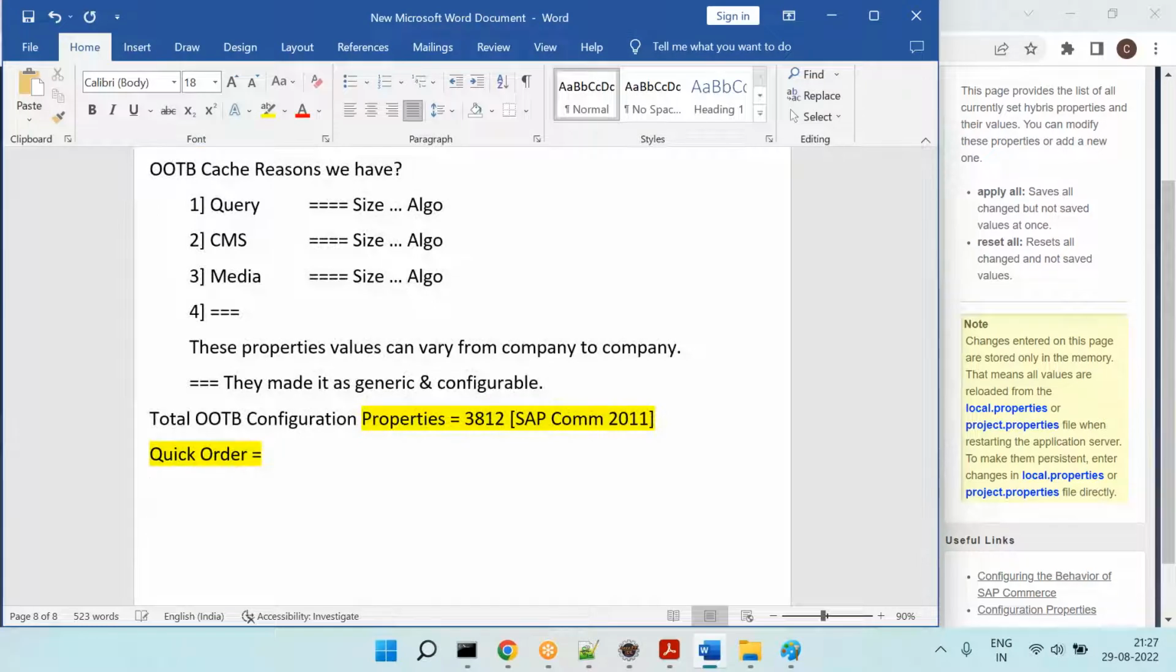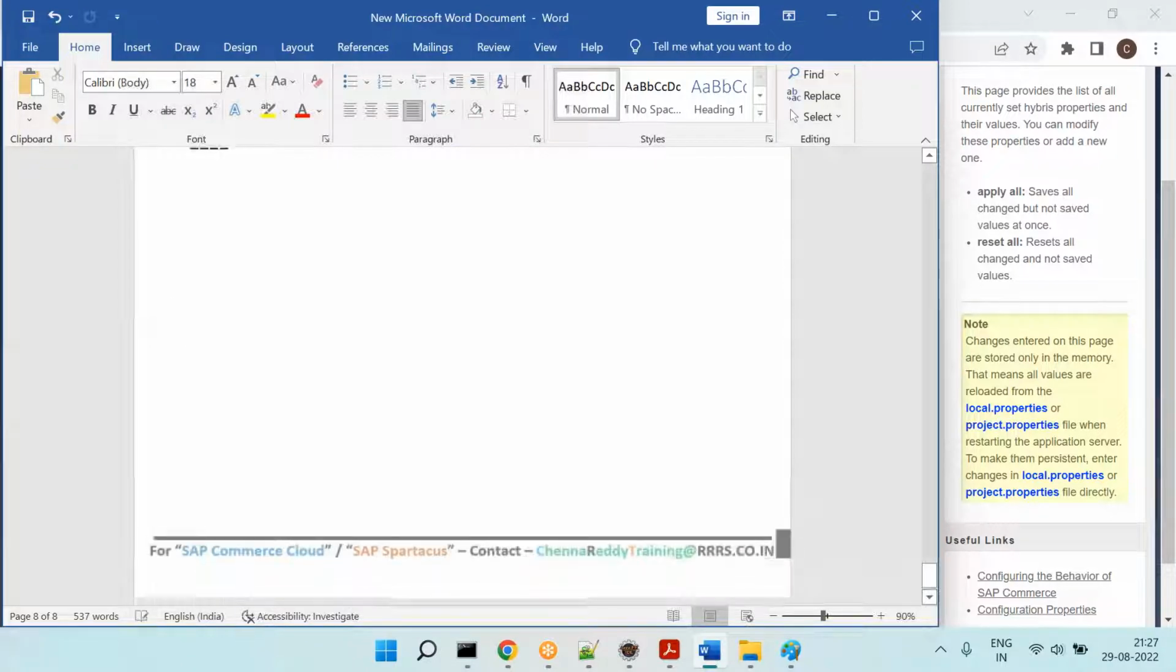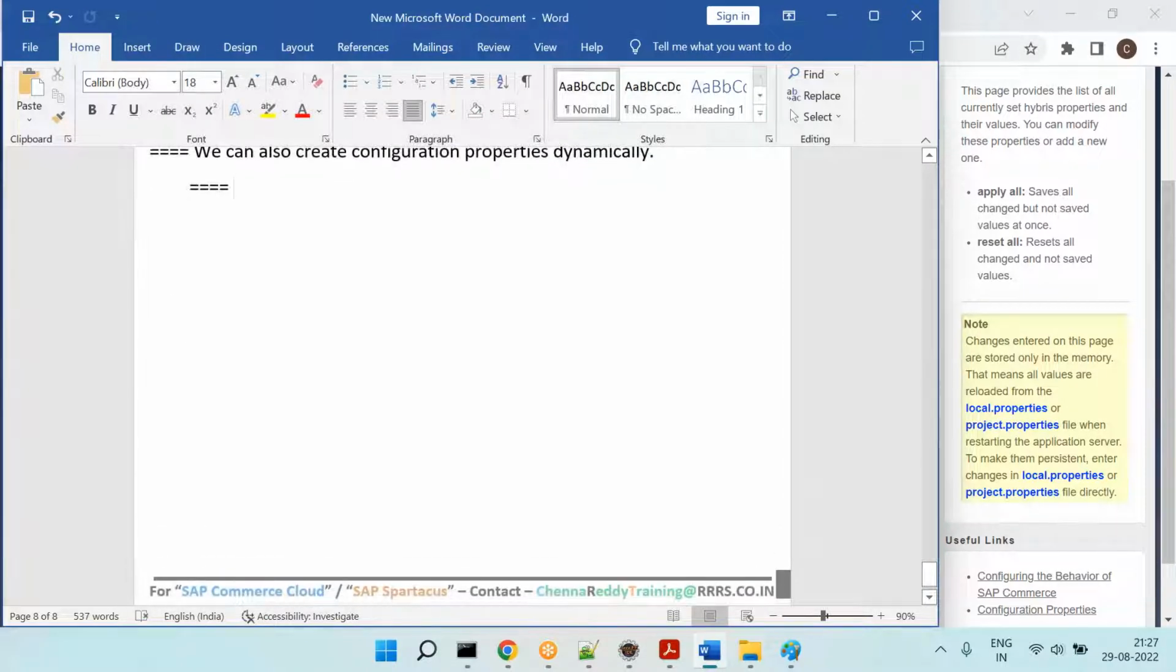Good. So the next thing is that I just now explained how to change configuration properties. Next, we can also create configuration properties dynamically. What does that mean? Let me show you.